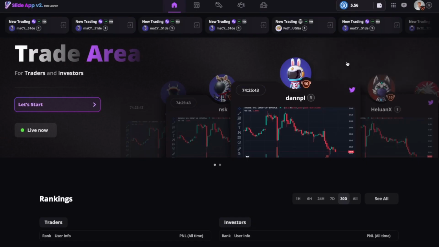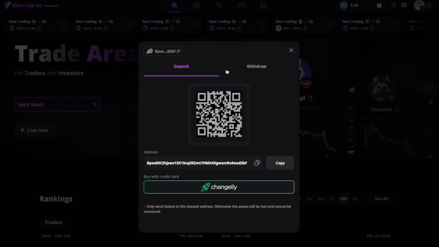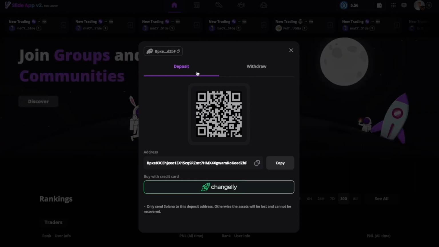Simply go over to the Slide App platform, and right here I'm logged in with my Discord account. Click here on your wallet on the top right corner and you have two options, deposit and withdraw. You can deposit Solana via this QR code or by copying this wallet address or by clicking this green button.